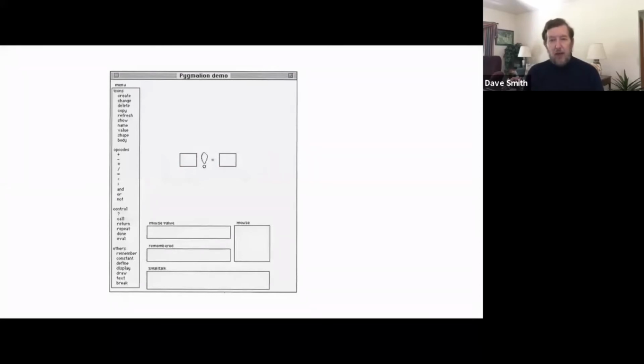And so there's my icon for the factorial function. Well, let's try it out. So I'll type a value in, say 6, and I'll say eval. Pygmalion had an eval function just like Lisp. Well, it doesn't have any semantics yet. I haven't told it what to do.